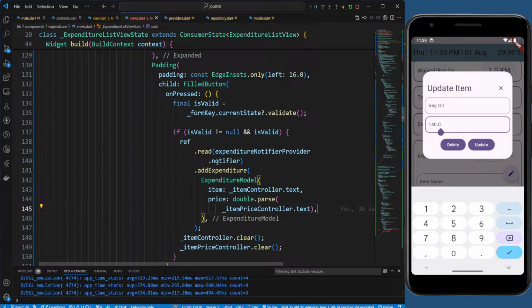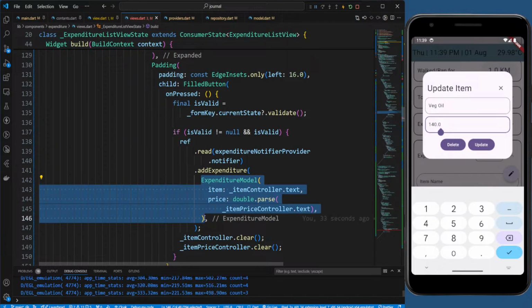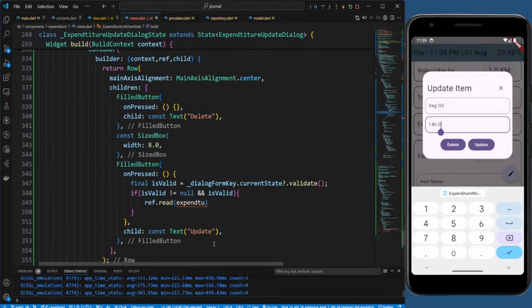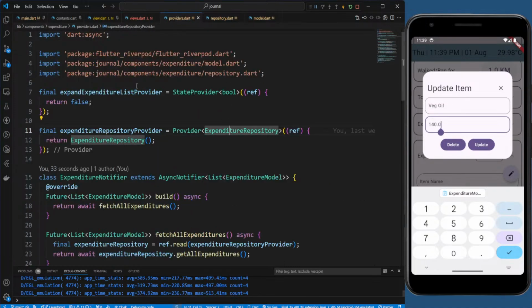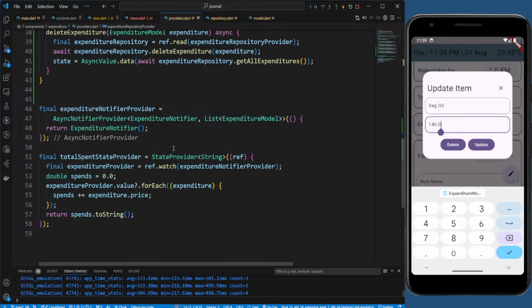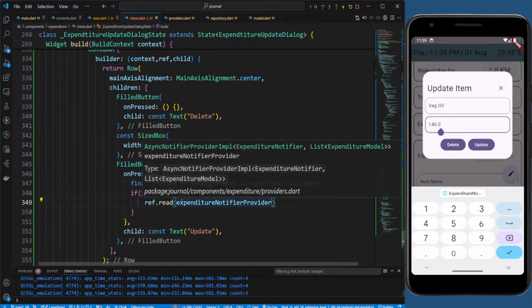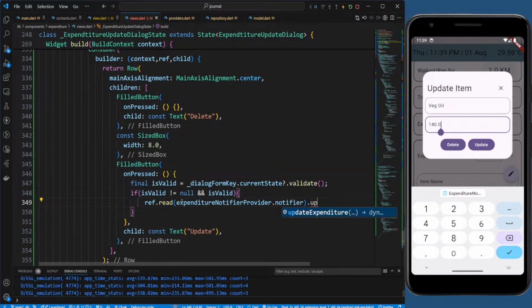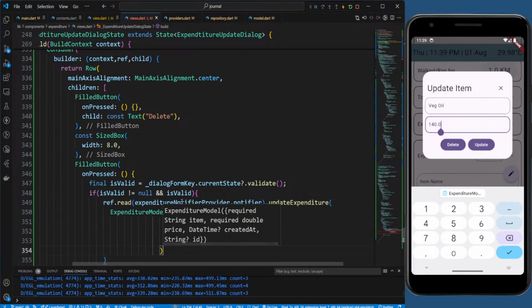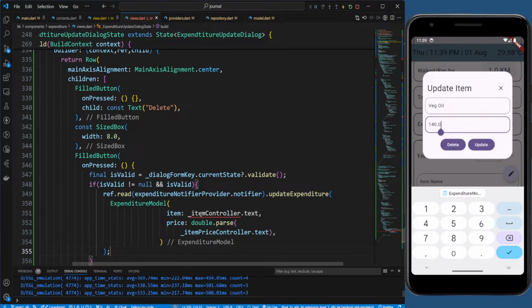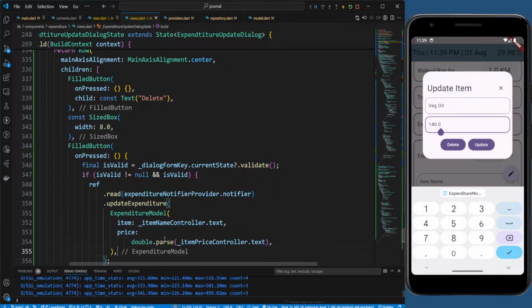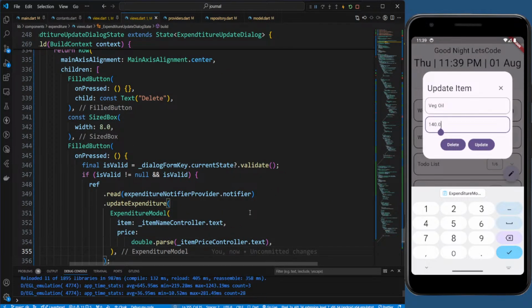So now if you go to views, you can just copy paste this and put it here in the provider. This is the expenditure notifier provider, right? So just do expenditure notifier provider dot notifier dot update expenditure. Just put the model, and here it's not item controller, it's item name controller, item price controller, right? The created time will always stay the same, right? Because that will be on the first instance itself.